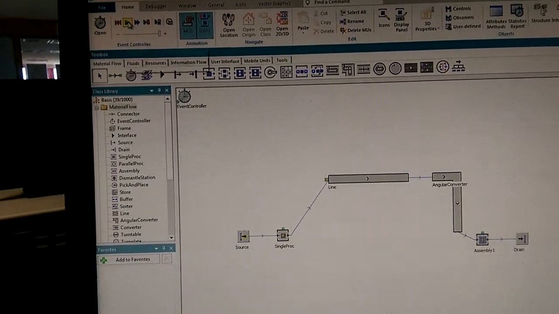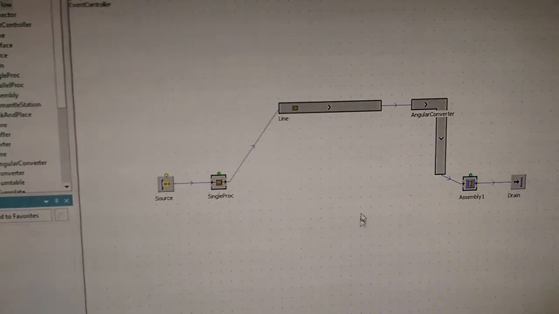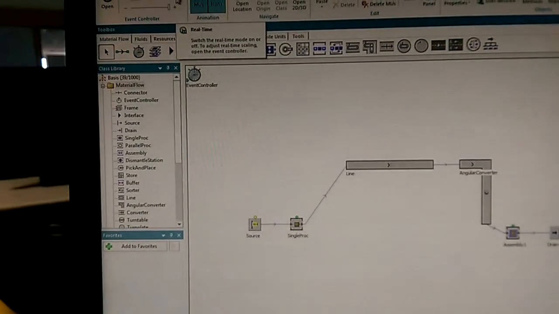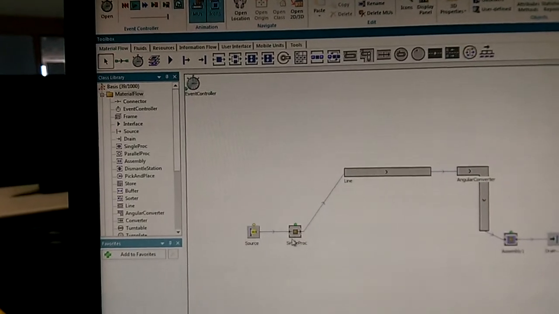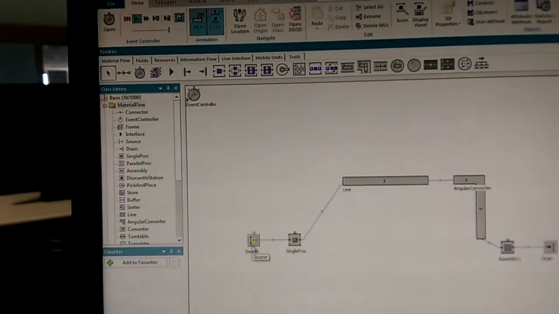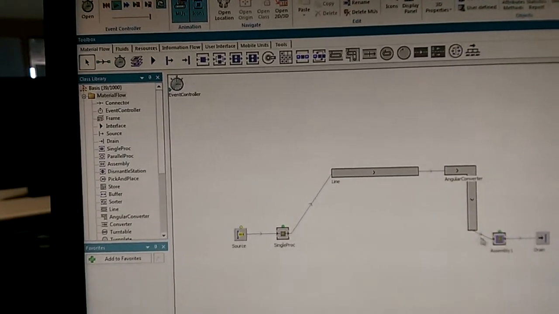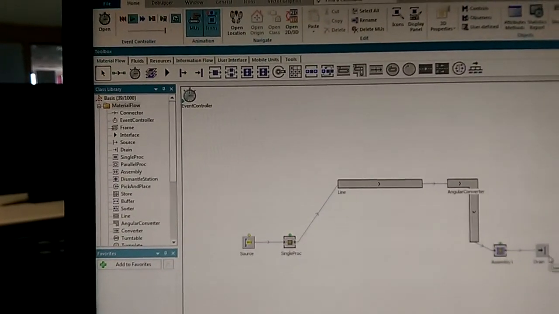Now to run the simulation, you have to click on this green button, start or stop simulation. This is a 10 times faster speed. To go to real time, click on this real time. Now this is a real time process going on. This is the source. Process time it takes here, conveyor time, angular conveyor time, assembly point, and finally it goes off to the drain.